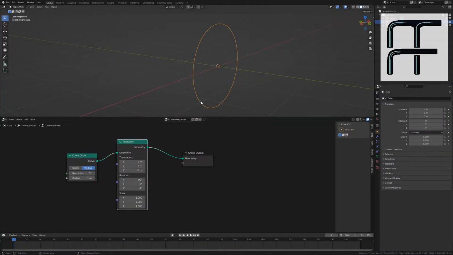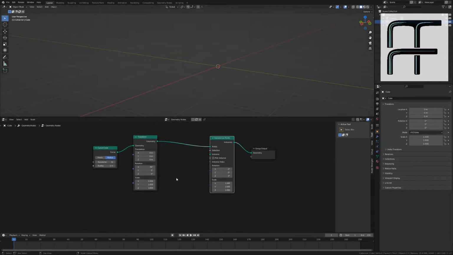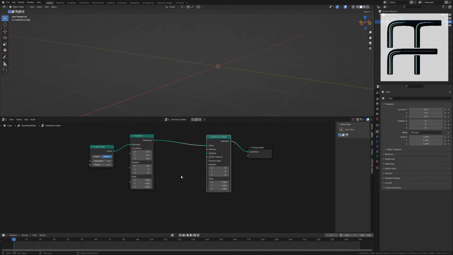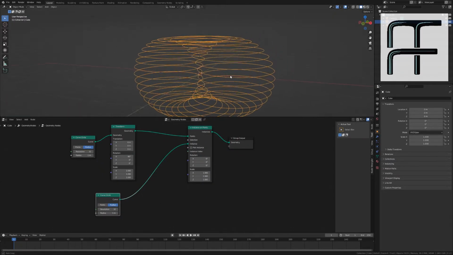What we want to be doing is instancing our shapes on the outside of this circle. So straightforward, we want to instance points. Now, our circle has disappeared because we aren't instancing anything yet. Since we want geometry with any number of sides, the best way to do that is by taking another curved circle. So we duplicate that and instance that on our circle.